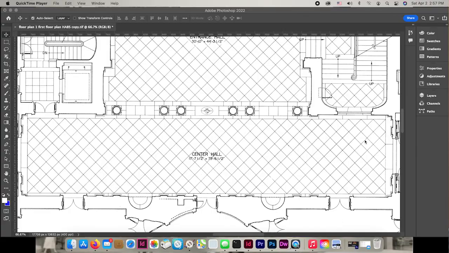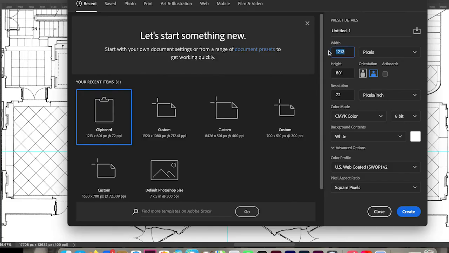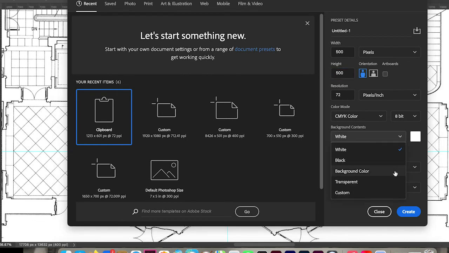It goes like this. We have the plan, and we drag a guide, or I like to drag a guide down to the center axis, which is the very center of the center hall, and the north-south axis, which is right in the middle of the entrance hall. Then we make a file that is 500 pixels wide. This is the new Photoshop. I'm having trouble getting used to it. 500 wide, 500 in height, and then we'll make it sort of like a blue color. Not black. Background color. There we go.